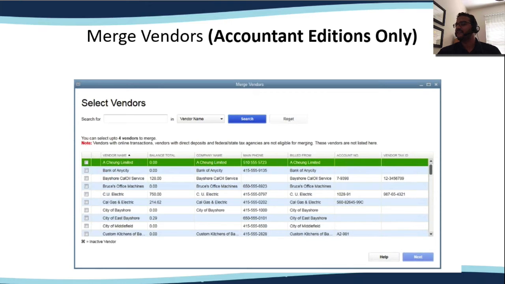Somebody else is asking, is this available in QuickBooks Online? The answer is no. Is this available for merging customers, accounts, or items? The answer is no. However, this is a catalyst for a whole slew of merging applications that I think the Intuit development team is interested in.